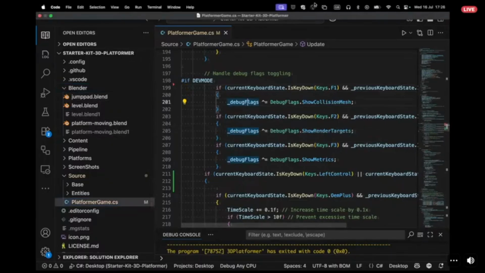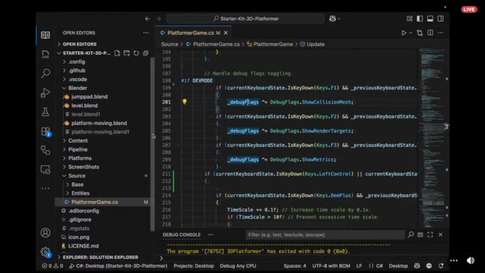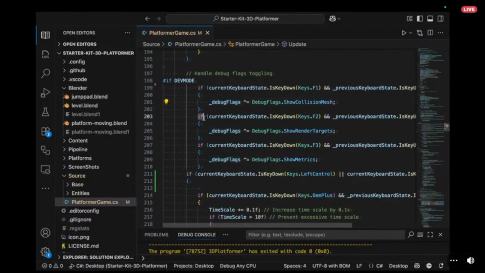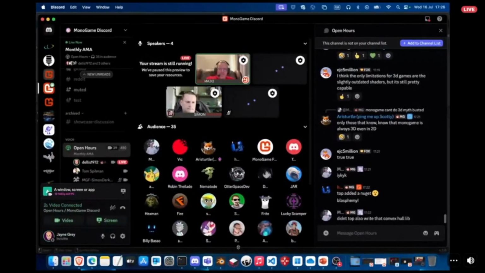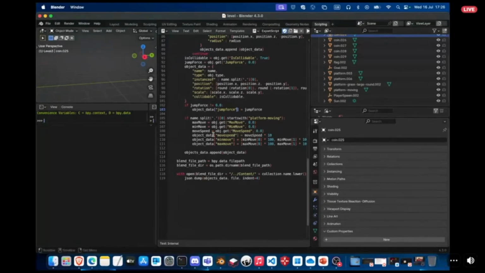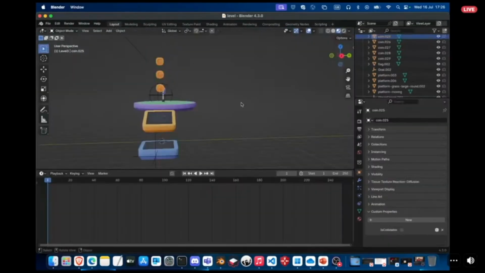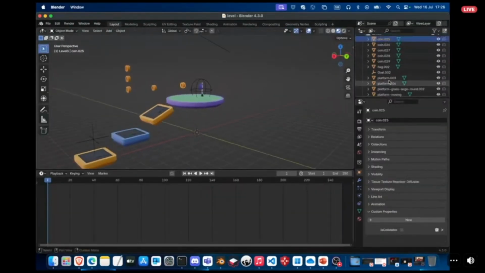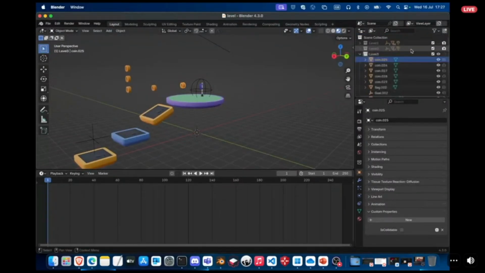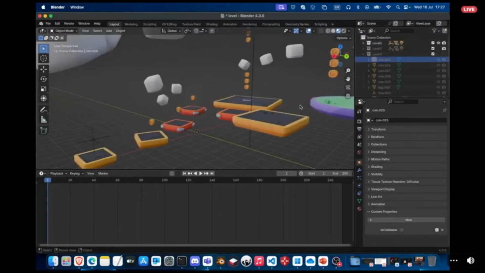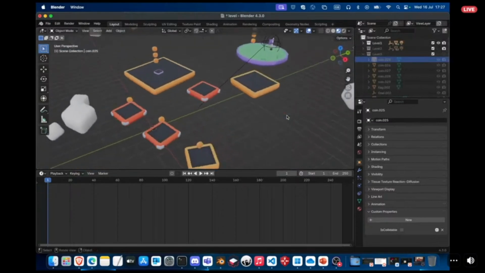The main thing, and I'm rather conscious of time, that I wanted to show was how we link this with Blender effectively. So I've got Blender open here, obviously, and this is the level that you've just seen in the game.